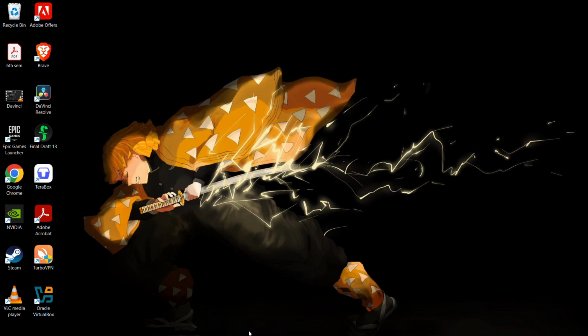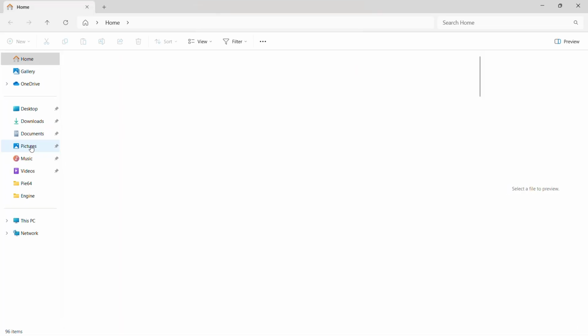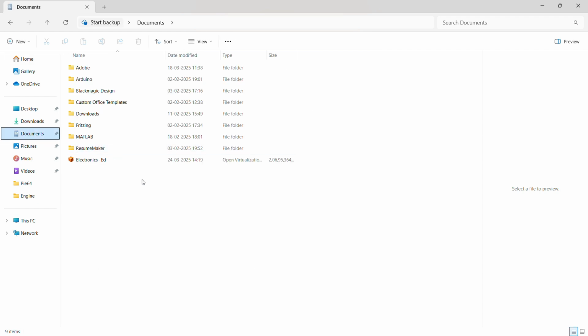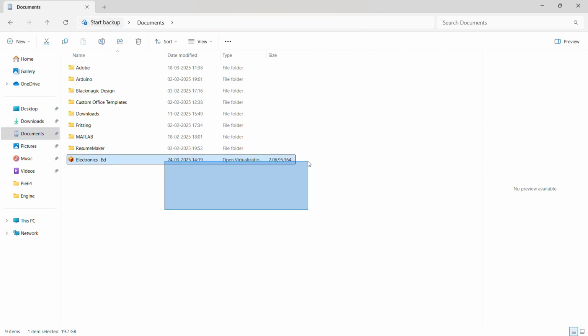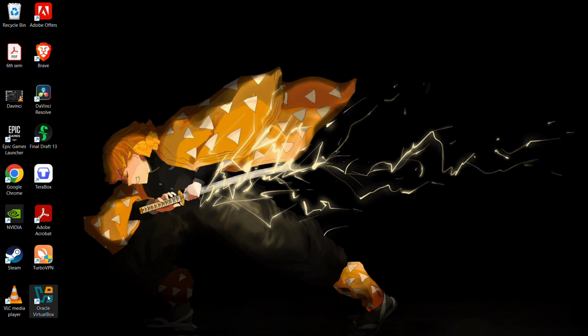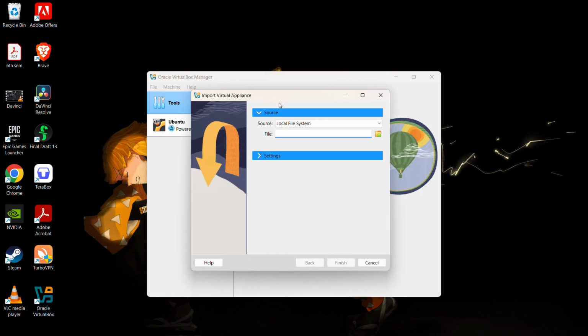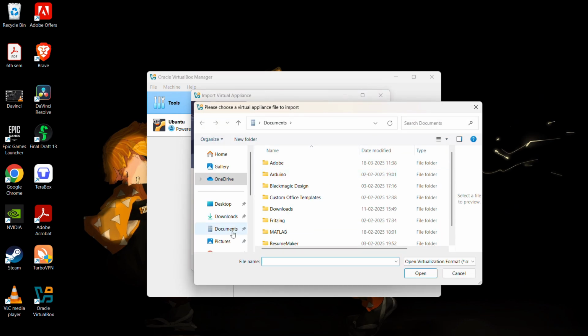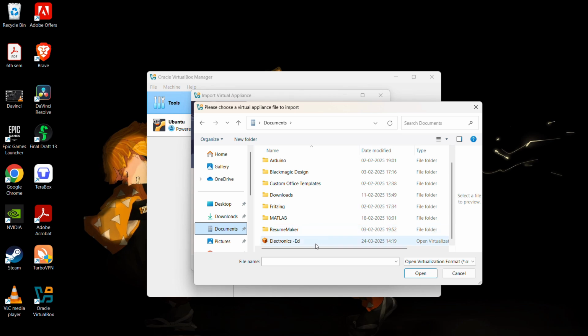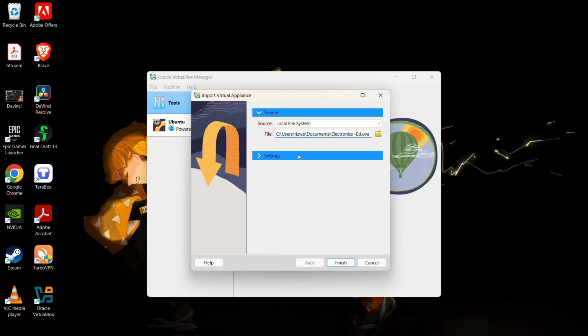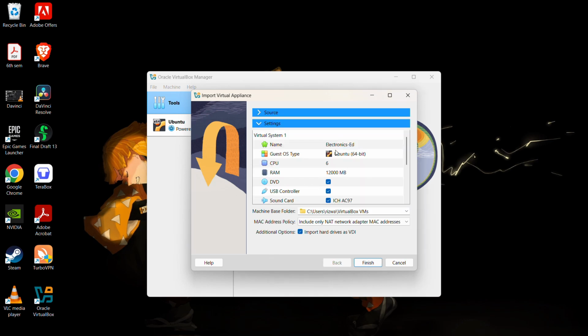Now, we need to import the OVA file into VirtualBox. Open VirtualBox. Click on Import. Locate the OVA file and click on Open. Do not change any settings and just click on Finish.